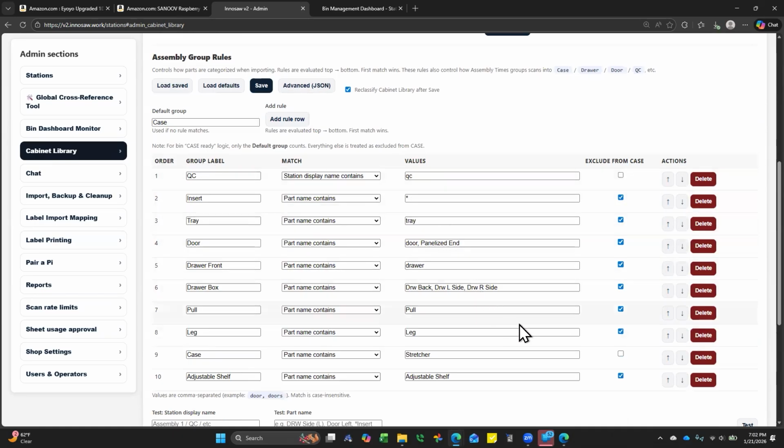So if you want a finish group, you can set a finish group. And as we scan drawers, it'll group all the drawers together and tell you if all the drawer parts are together. We have ours set as a case as our default. So anything that's not excluded from the case will trigger that it's ready to build. So it'll turn green. We can program this for drawers to turn blue or turn whatever color you want.